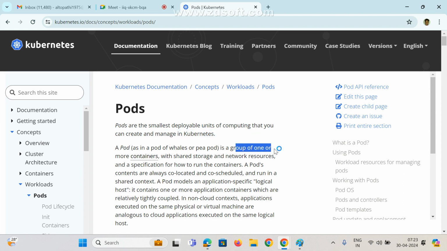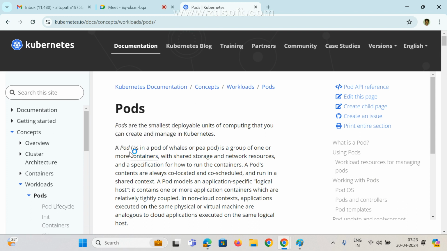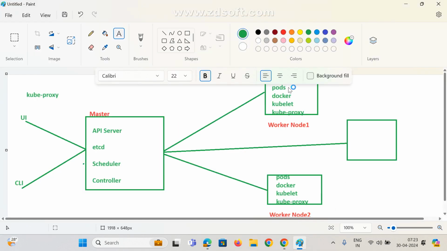A pod is a group of one or more containers. So maybe a single container pod or a multi-container pod. Inside the pod, we can create one container, or if you want to, we can create multiple containers also. A pod is a group of one or more containers. So this is a pod. Inside this pod, there is at least one container, or else we can create more than one container also.